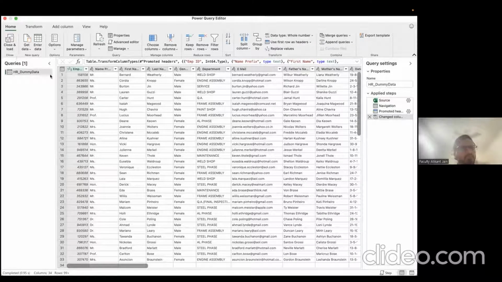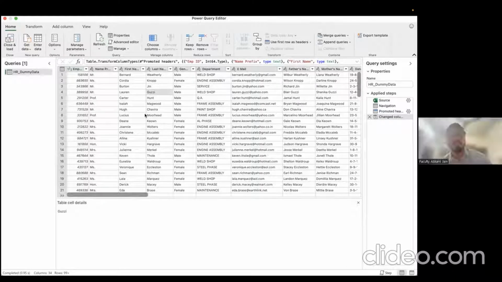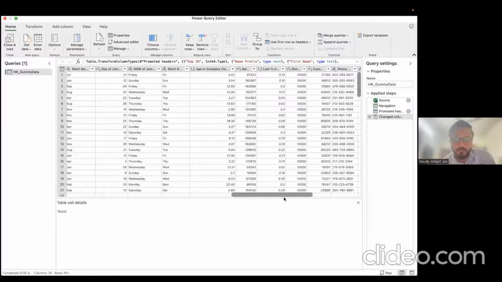So I'll just give you an overview of the features over here, the interface part. This is Home, where you will get Close and Load, which is not necessary to understand right now. Get data, enter data, options, parameters. I'll explain all of these later on. No need to understand now. So this is how my Power Query looks. Basically, Power Query is an automation tool where you can create reports or automate them. I'll explain with an example. Right now, you can see this HR underscore dummy data over here.